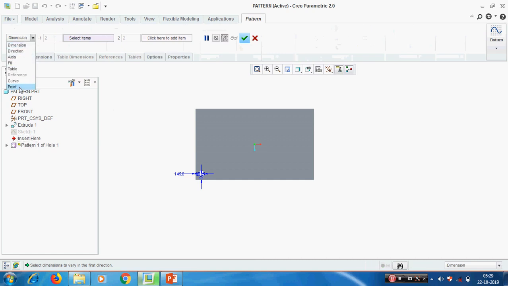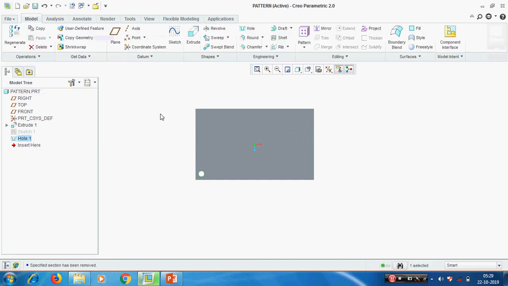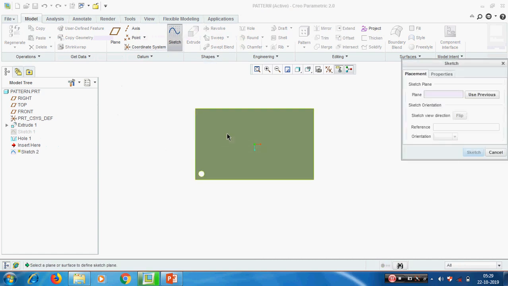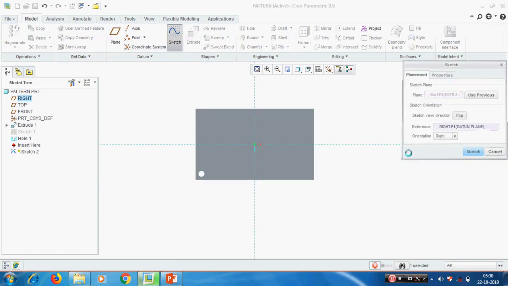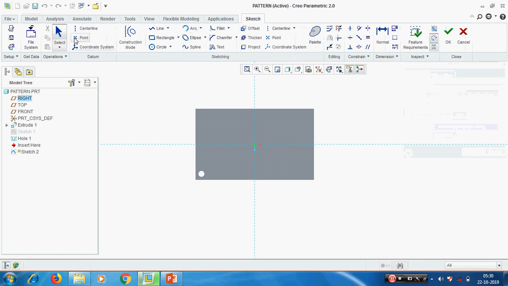The last one is the point. This is similar to table, but we can control here. On the geometry we can control. For that we have to create the point. Go to sketch, create a sketching plane, sketch. We have to draw. This is the point. We have to give the point value. See, I want to create 4 holes.